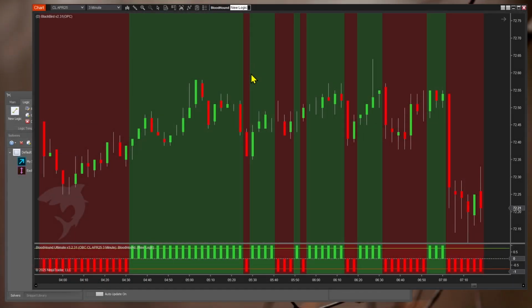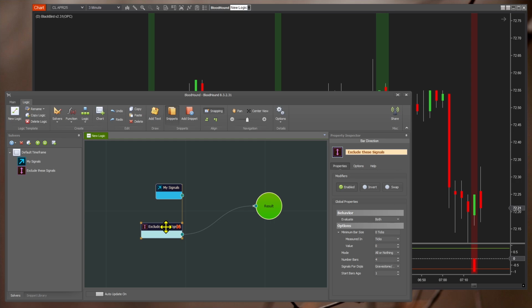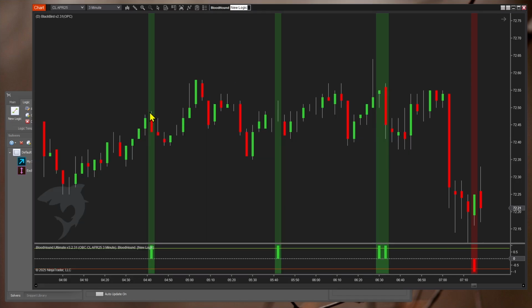Let's say we have signals on our chart. We can see we've got some longs and shorts, but I have this other rule that I want to use to exclude signals. So if I plug this other rule in that I've named "exclude these signals" to make it really obvious what it is, we're saying I've detected some condition.